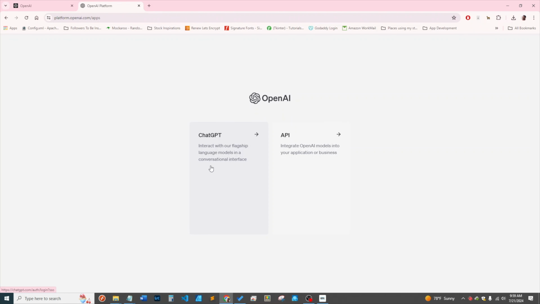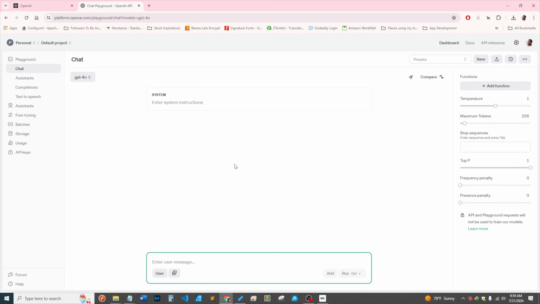On the left, we have ChatGPT access, and on the right, we have API access. We're going to click on API access. That's what we're interested in today. And it brings you to the OpenAI playground. And here you can explore the different models that they have available.